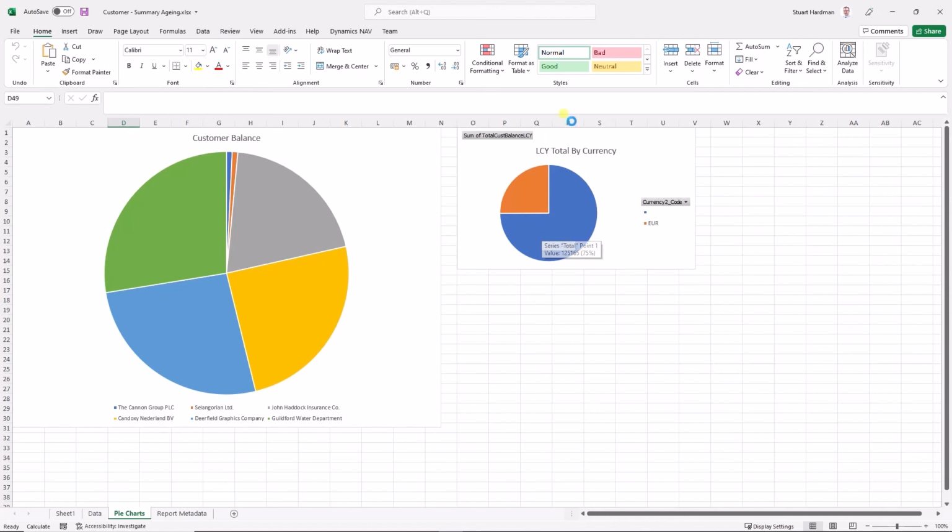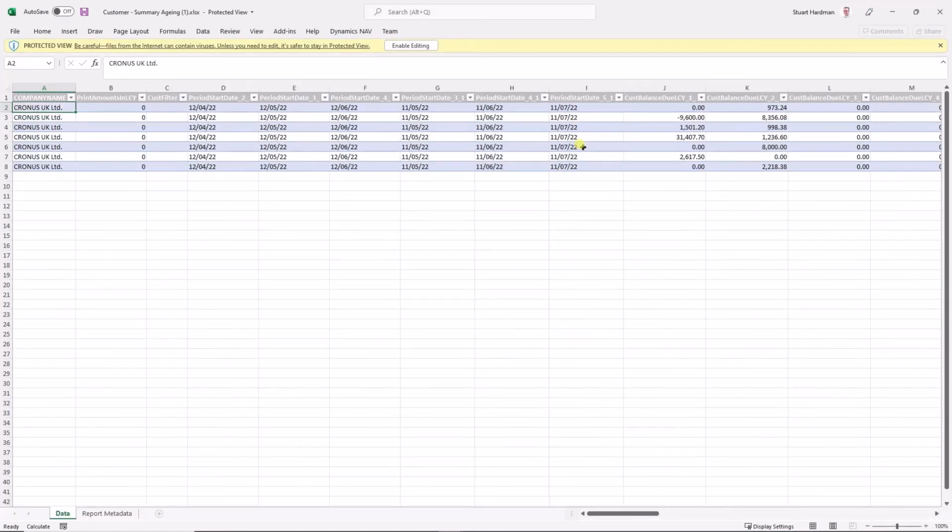Then when it opens up, what you'll get is the data from that report exported out to Excel. So there it is. You can then manipulate that. So you can do pivot tables, you can put slicers in, you can create charts, whatever you want, and save them on a separate tab. So you need to create a new tab.